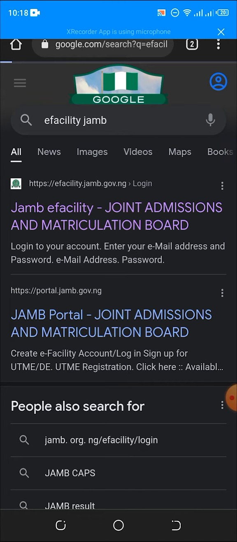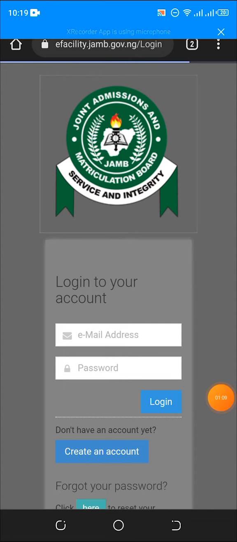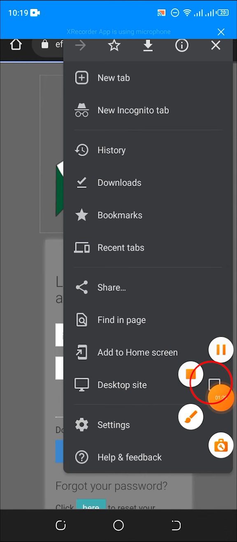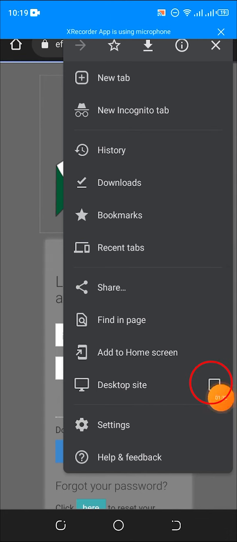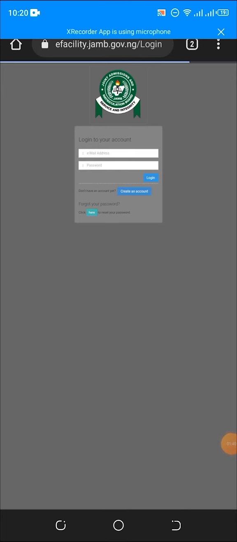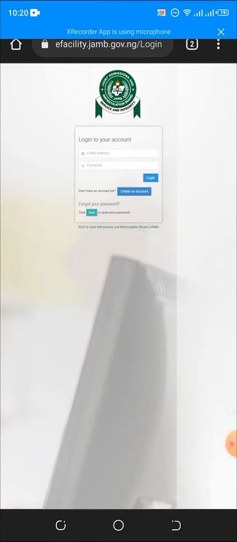Okay, once you click on it, it will show up. So once this page shows up, that is efacility.jamb.gov.ng. Sometimes you might have /login, and if you don't have that, no problem. So at the top of your Chrome, click on these three dots. Once you click on it, go to settings, click on desktop site. Tap on that desktop site. Once you tap on desktop site, the page is going to reload exactly like this.